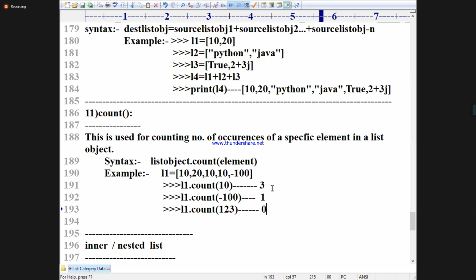Okay? What is the question? You want to remove all the occurrences of 10. How will you remove? First I will remove the value 10 with L1 dot remove of 10. I will write in a loop: for x in L1 colon, indentation, if x double equal to 10, L1 dot remove of 10.